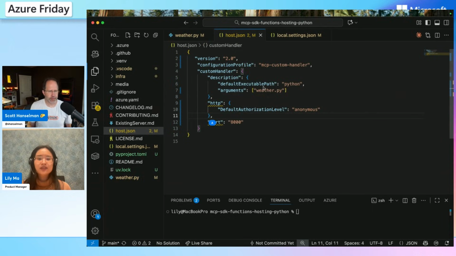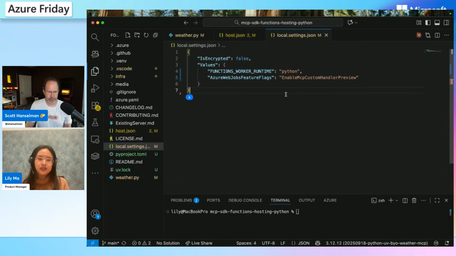Yeah, so that's all you need. Also, if you want to test the server locally, you would need to include the local settings.json. Functions provides a CLI called Core Tools, which is basically Functions, but running locally on your computer as if it's running on the cloud. So if you want to test your server locally first, you can also do that with Azure Functions. You would need this local settings file.